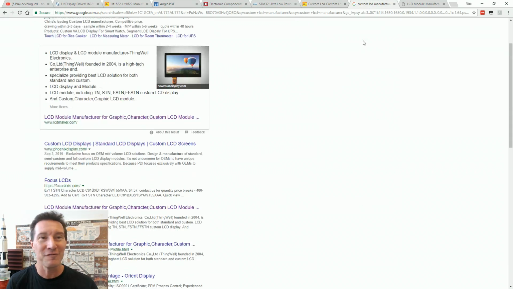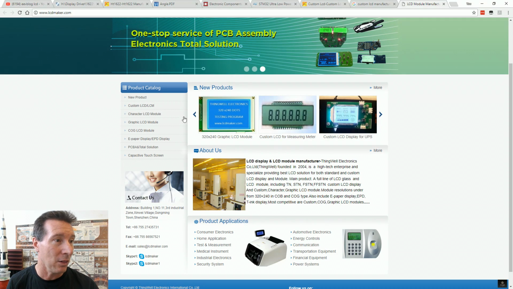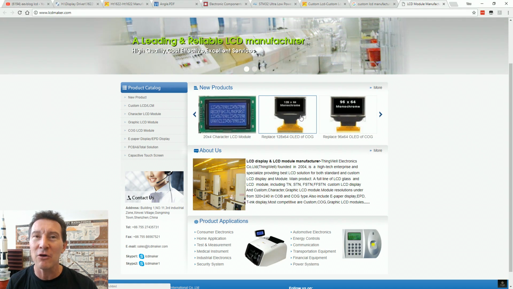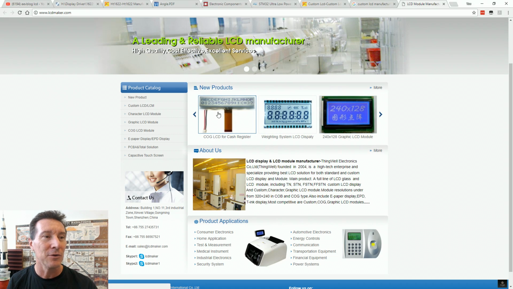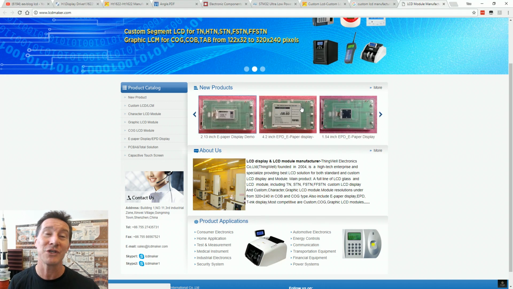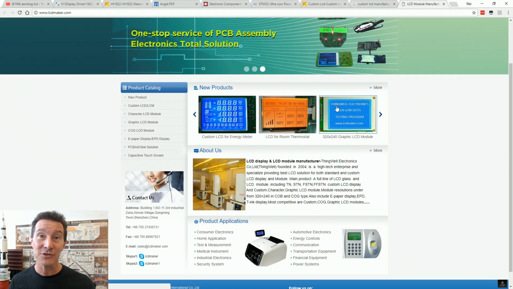And from one of the first ones on Google here, I don't recommend them, but this one popped up, and they do all sorts of different custom types. We've got COG, they do OLEDs, they do character-based ones and dot matrix ones, all sorts of custom, almost anything you need for a custom LCD.